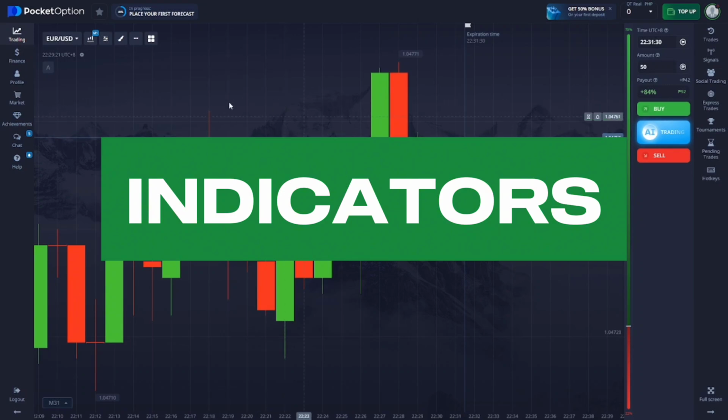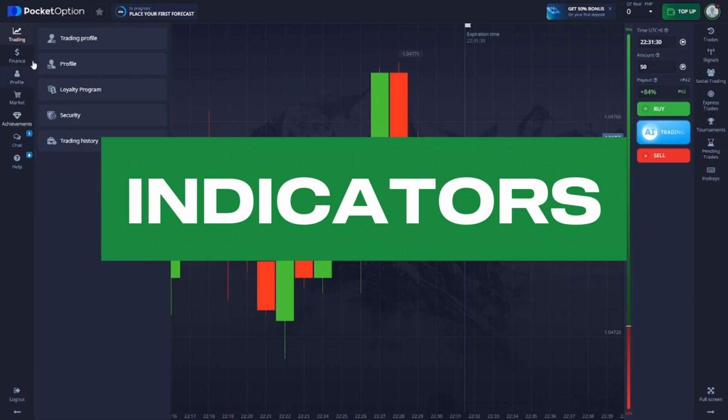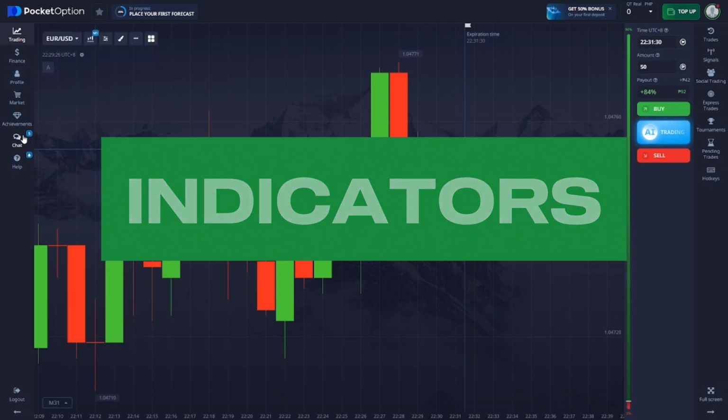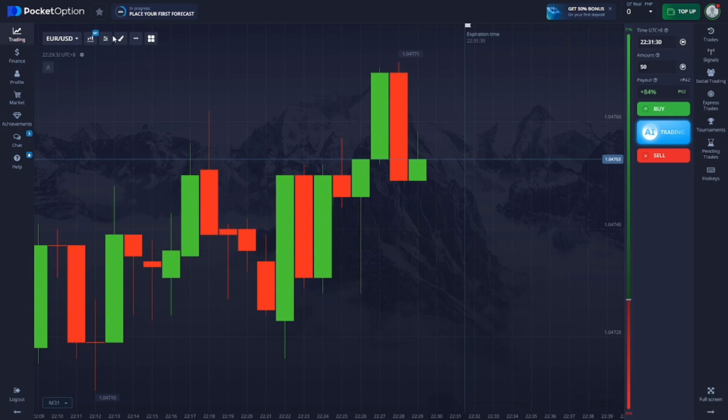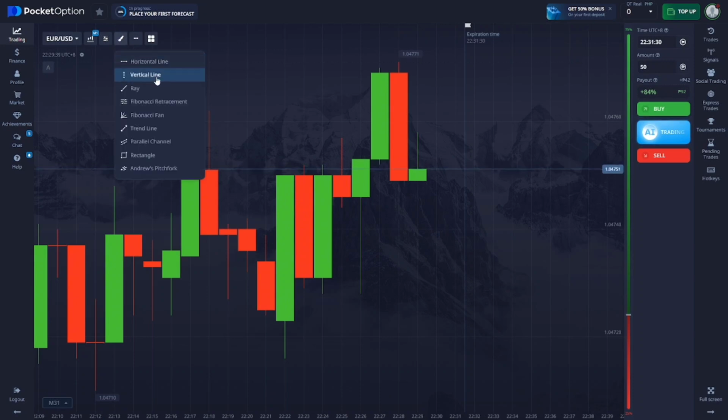After exploring the dashboard, we are now familiar with the layout, and it's time to dive into the tools and indicators that can help you make more accurate trades. To the left of the chart, you'll see the drawing tools. When you click this, it will show the trend lines, Fibonacci retracements, and other technical analysis tools that can assist in spotting market patterns.